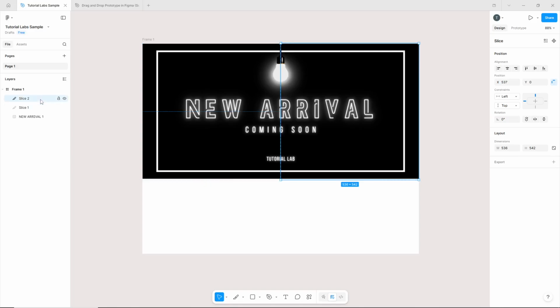Once you've created both slices, head over to the left side panel where all your layers are listed. Here you'll need to select both of the slice boxes you just created. You can do this by holding down Shift and clicking each one, or by clicking and dragging to select both at once. With both slices selected, turn your attention to the right side panel.